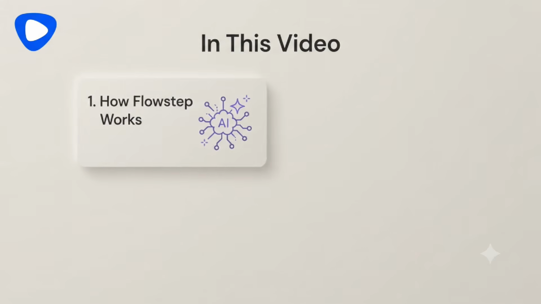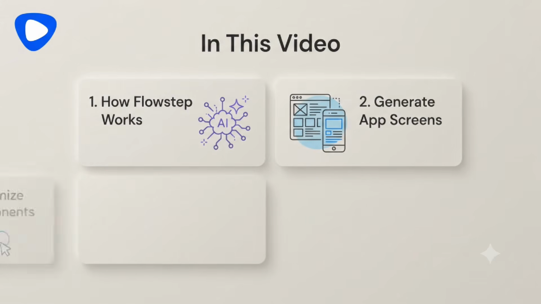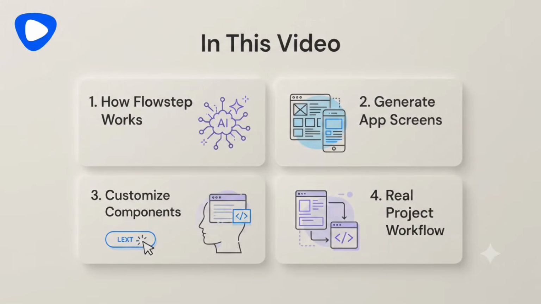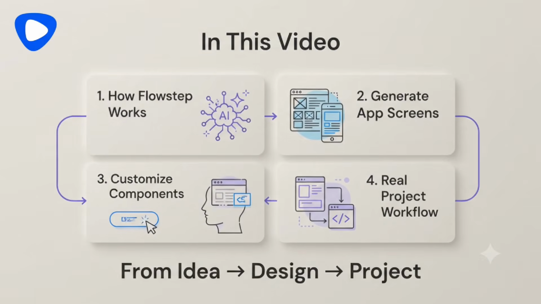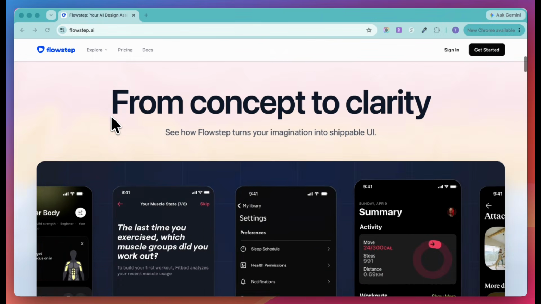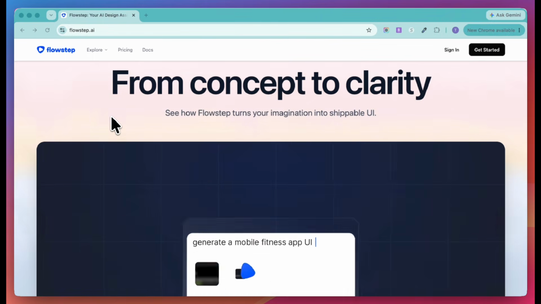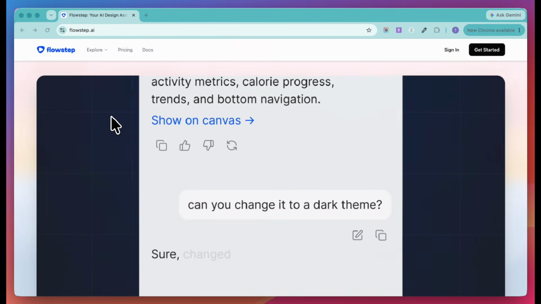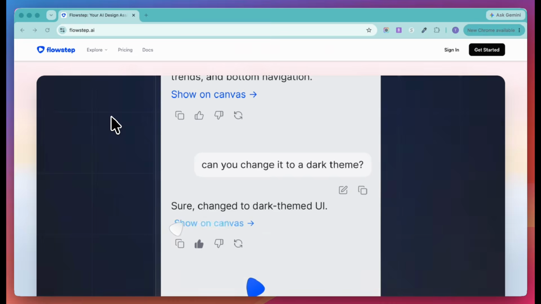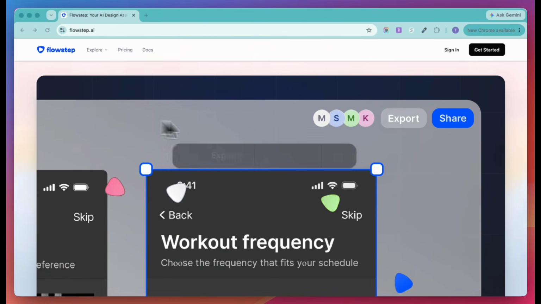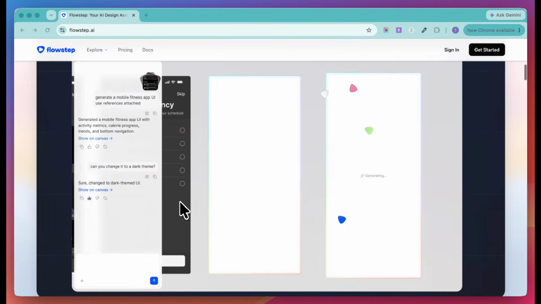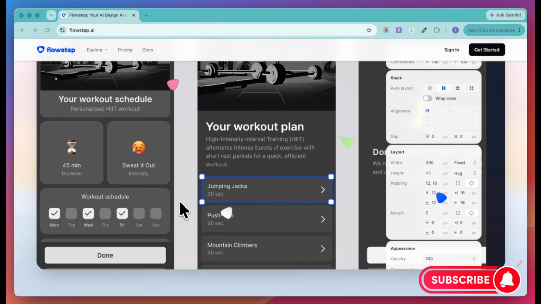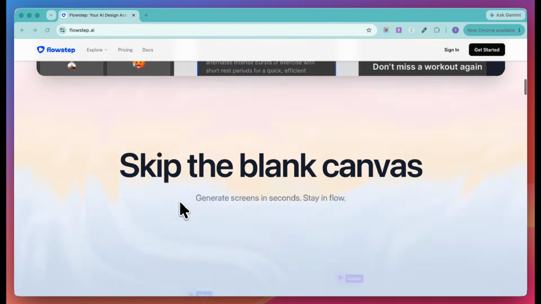In this video, I will show you how Flowstep works, how to generate app UI screens, customize them and use them in a real project workflow. So let's get started. This is their landing screen, and if you see some of the use cases with Flowstep, you can simply upload your design guidance, then you can write what you want, and then Flowstep will generate the beautiful ready-to-export UI for you.